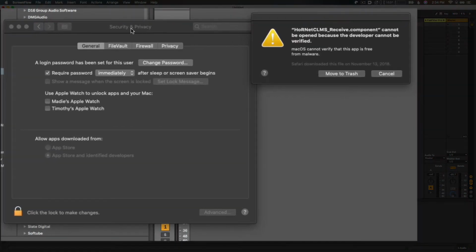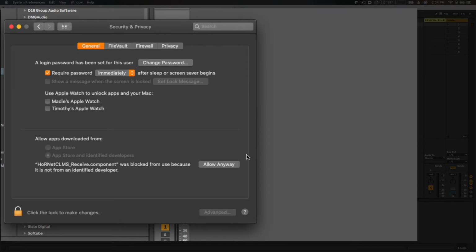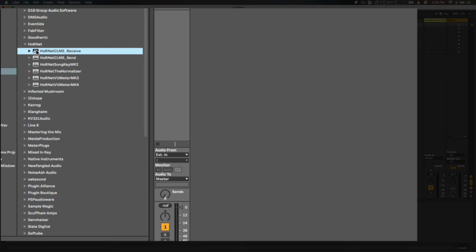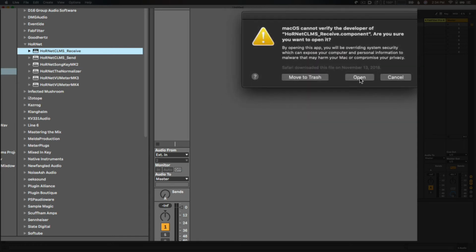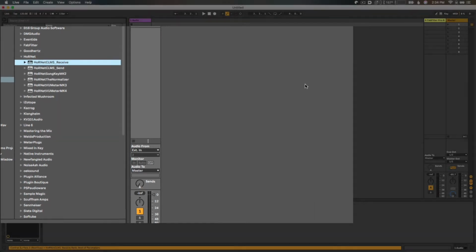Now, you want to open up the Security and Privacy system window. And when you see this, just go ahead and hit cancel. And now in the Security and Privacy window, we get the Allow Anyway button, which we're going to press. Back over here, it's going to say it can't do it. We're going to hit cancel again. We're going to hit Allow Anyway. And now we're going to try and load that same plugin again into our project. This time we get the option to hit open.